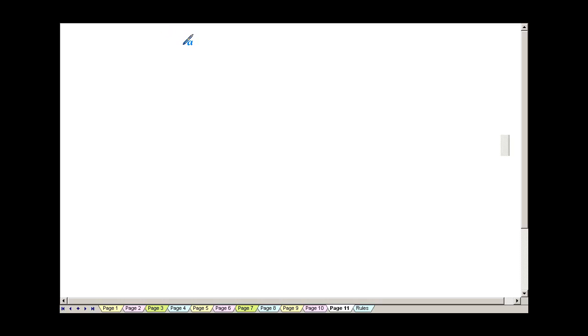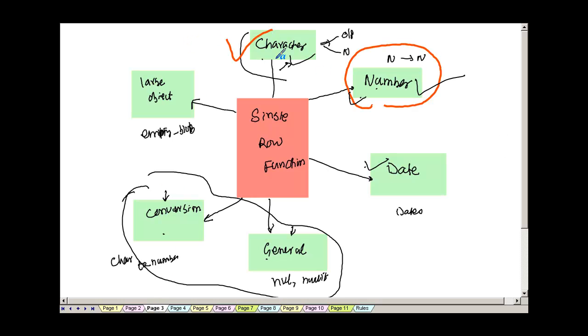Welcome back to the SQL tutorial part 3, and we'll continue to discuss single row functions as we started from our last slide. We already discussed character functions, number functions, and date functions. In this tutorial, we are going to discuss two more functions: conversion functions and general functions.